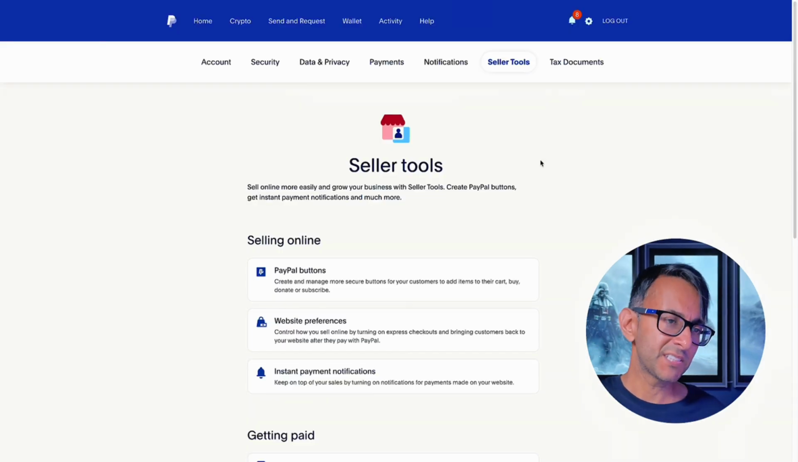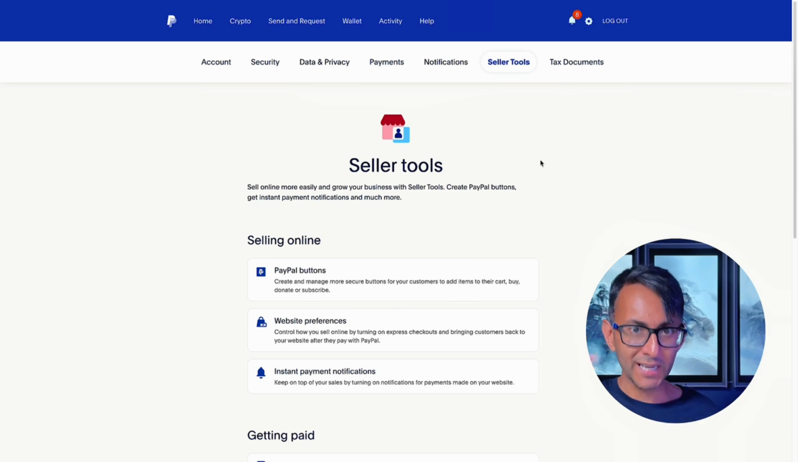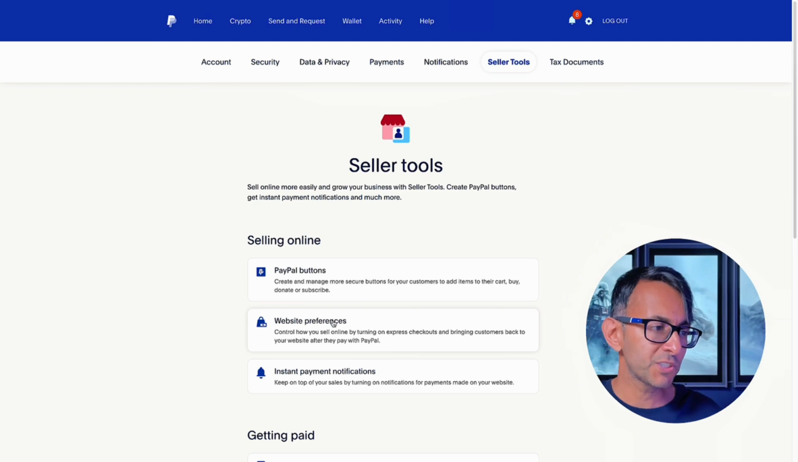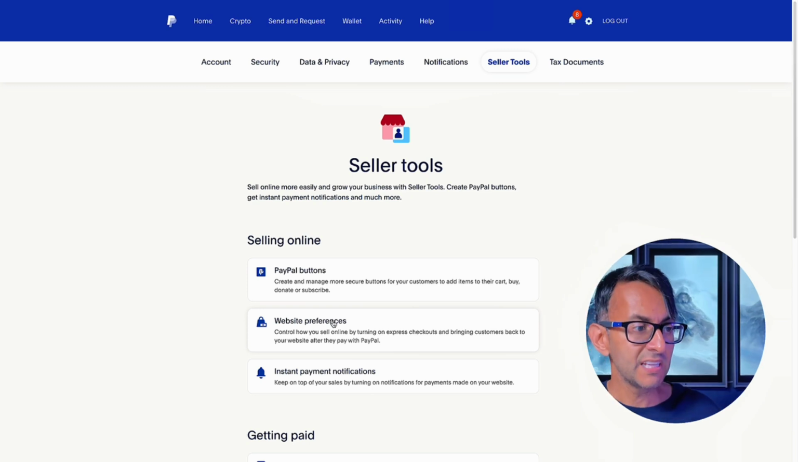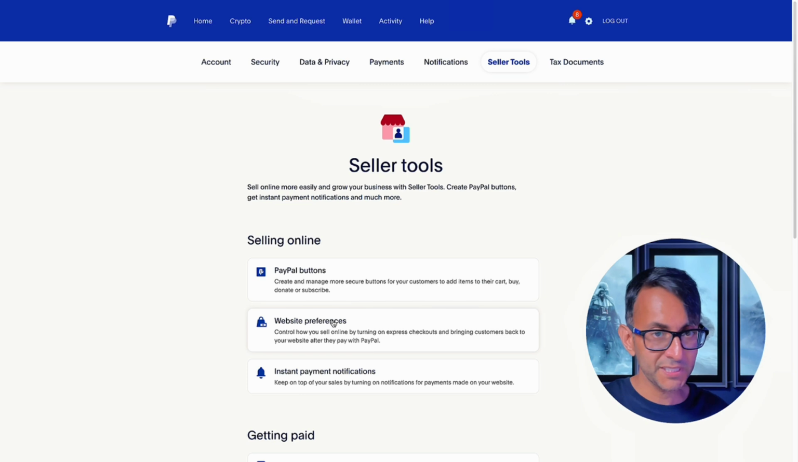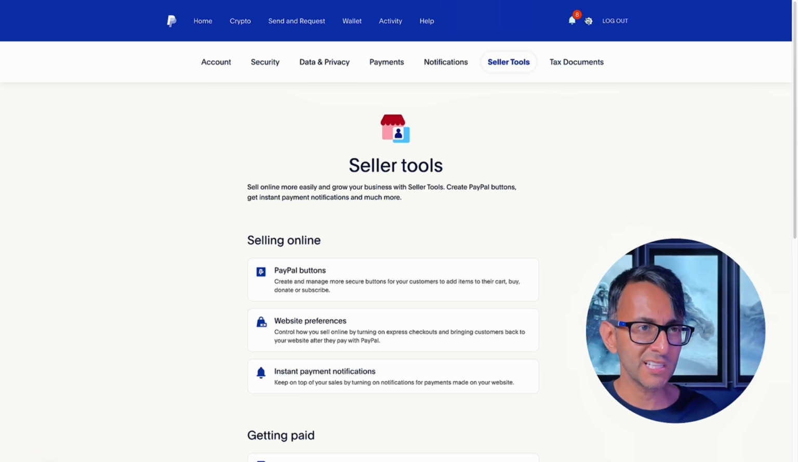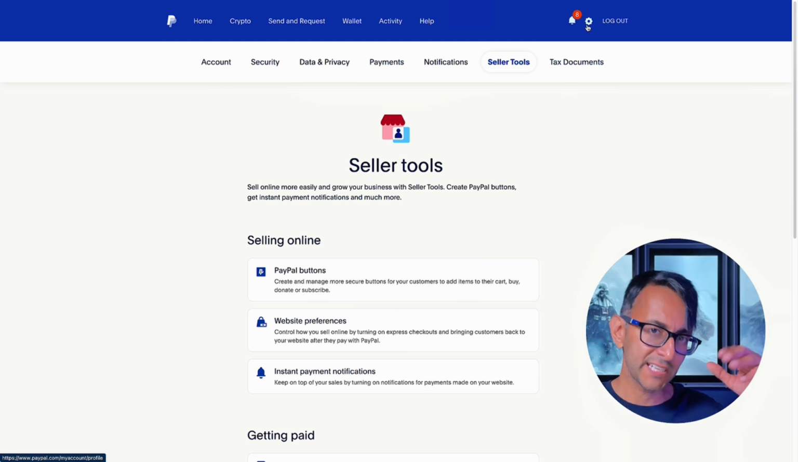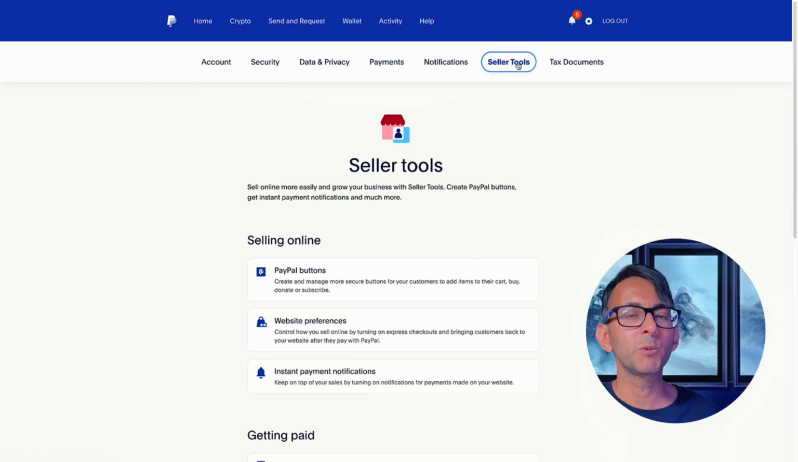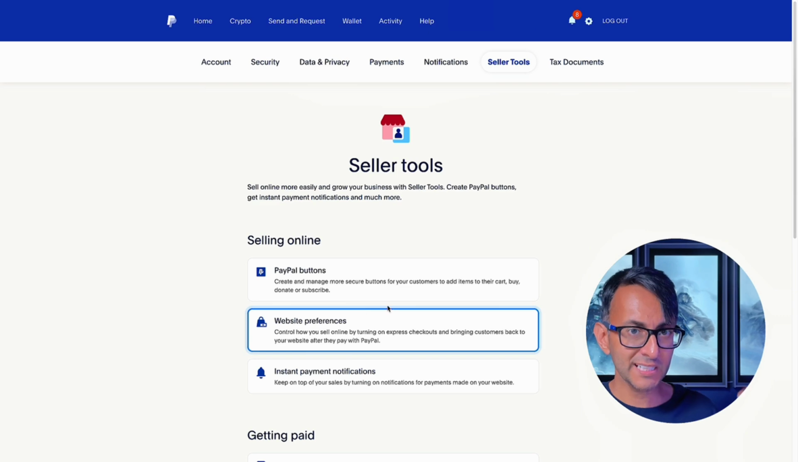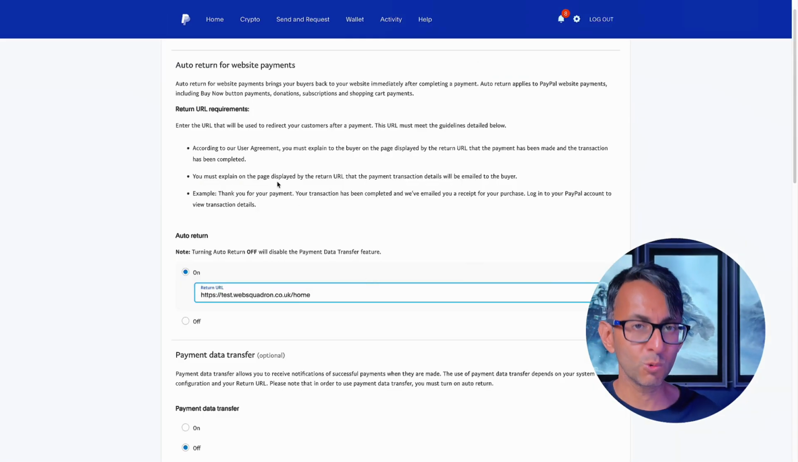The important thing is that when you've logged into your PayPal account, as the vendor or the admin on the website, it might look a bit different whether you have a business account or a personal account. This is just a dummy account that I was using to set up and show you how this works. You need to find the option called website preferences. This is the same wording whether you're on a business account or not. Normally, you go and click the settings cog or even go to seller tools, but it'll either be in there and then you will find website preferences, or it will be in seller tools. What you want to do is click on that and you will find an option called auto return.